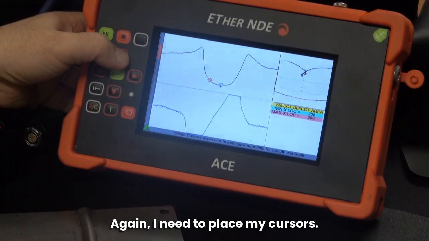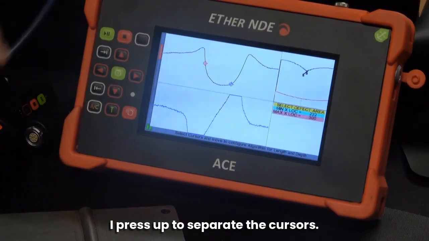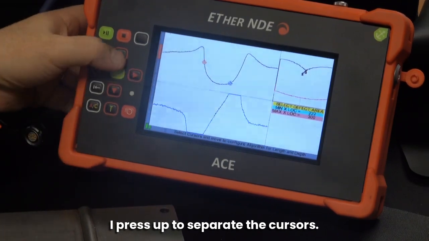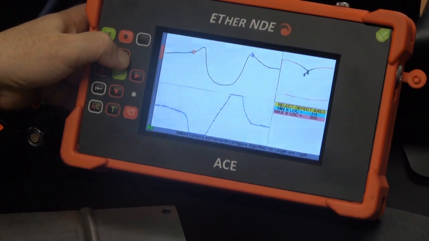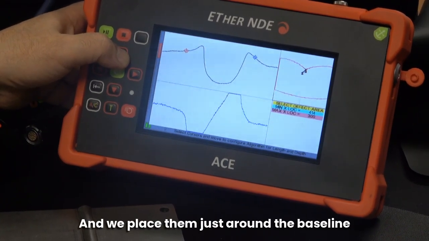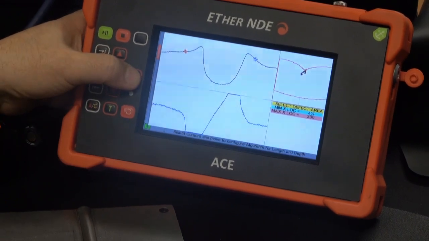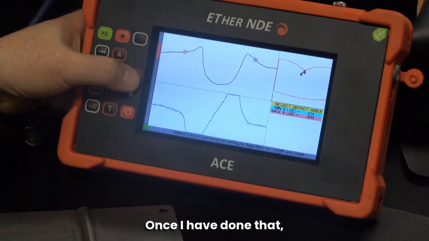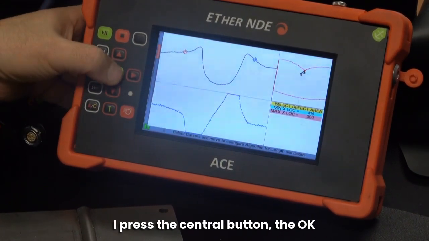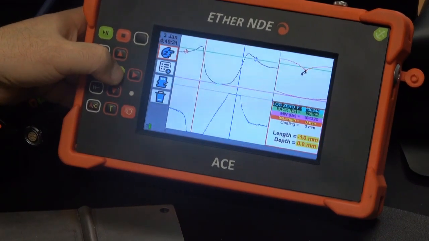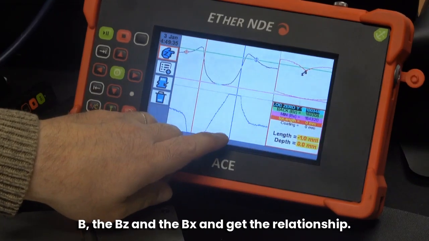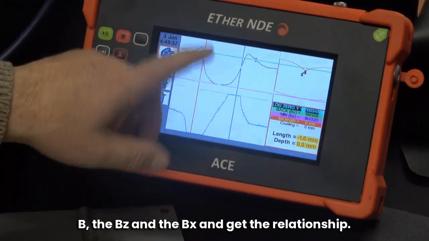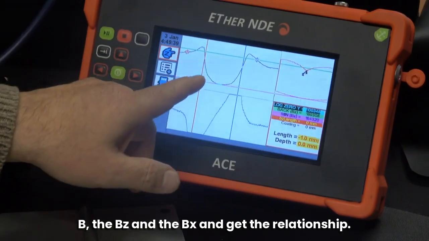Again, I need to place my cursors. I press up to separate the cursors, and we place them just around the baseline signal here. Once I have done that, I press the center button, the OK, and the instrument will lock on the trough and peak on the BZ and the BX and get the relationship.